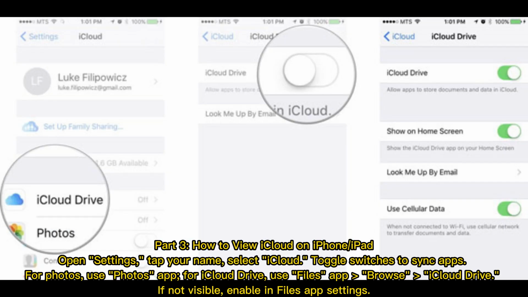Part 3. How to view iCloud on iPhone, iPad. Open Settings. Tap your name. Select iCloud. Toggle switches to sync apps. For Photos, use Photos app. For iCloud Drive, use Files app. Browse iCloud Drive. If not visible, enable in Files app settings.